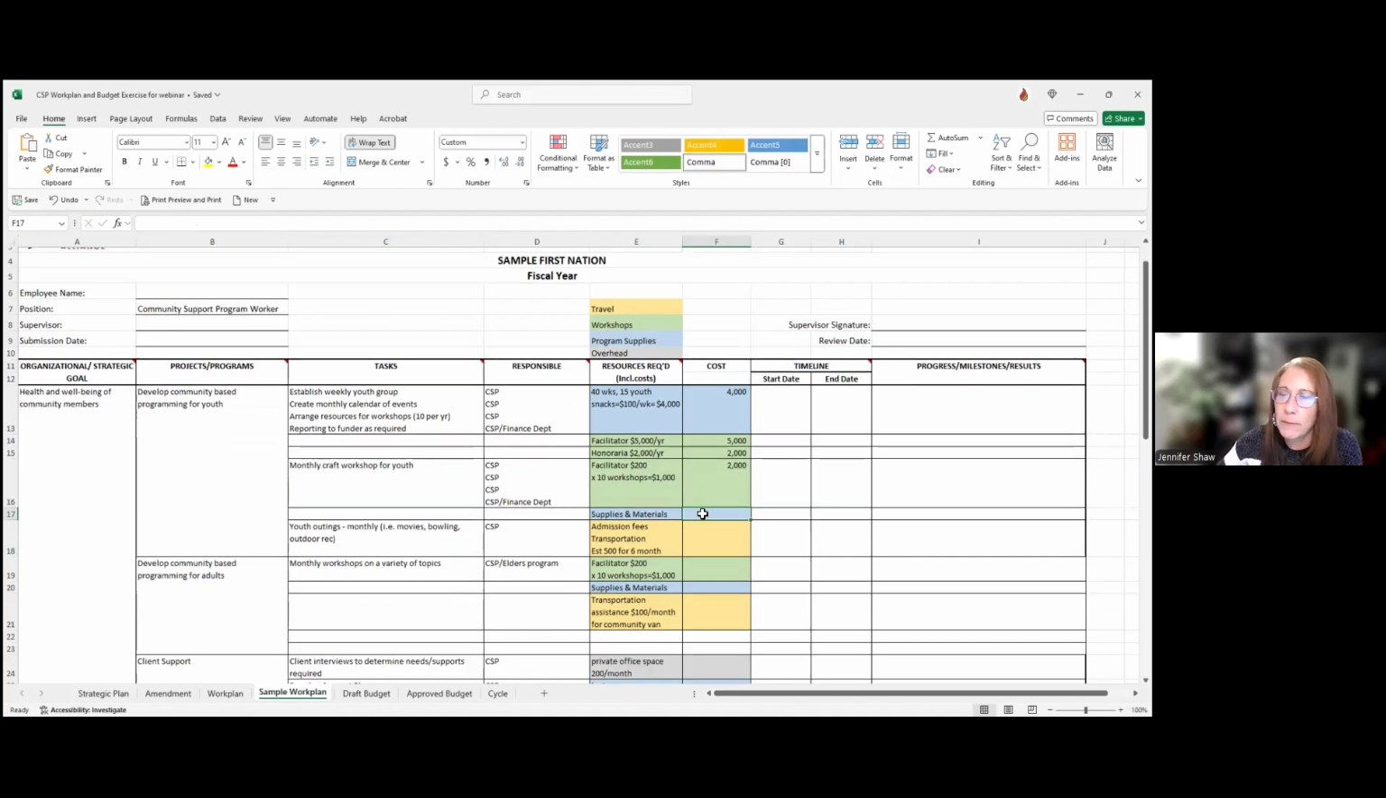Then we think, oh, supplies and materials for the monthly workshop. So if we're going to have 10 workshops, supplies and materials will probably vary depending on the types of crafts we're doing. However, we can think we'll put a budget limit of $250 per workshop. So we have $2,500 total.